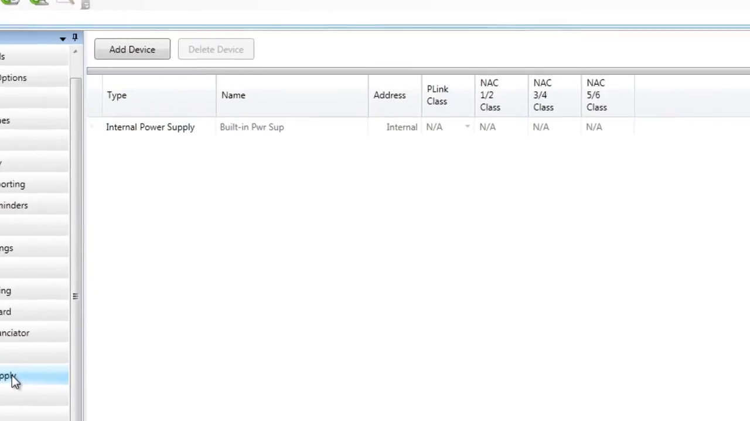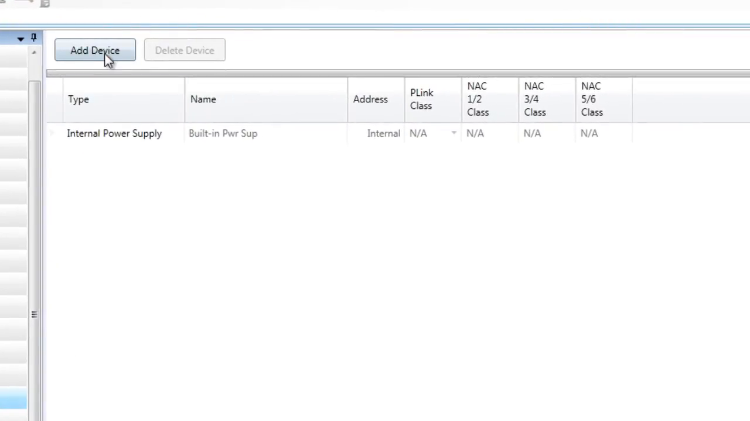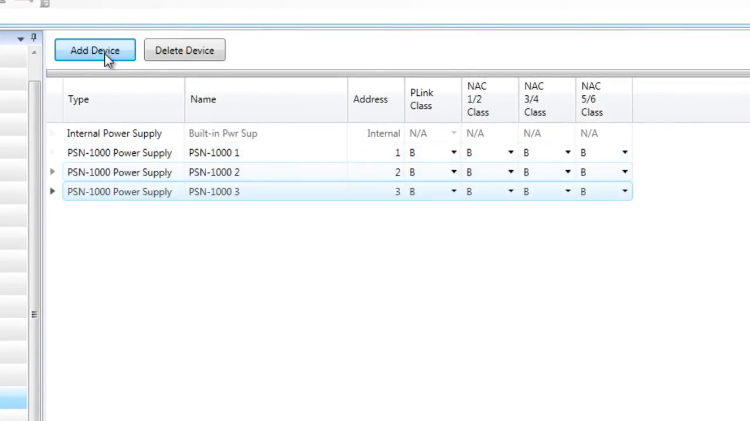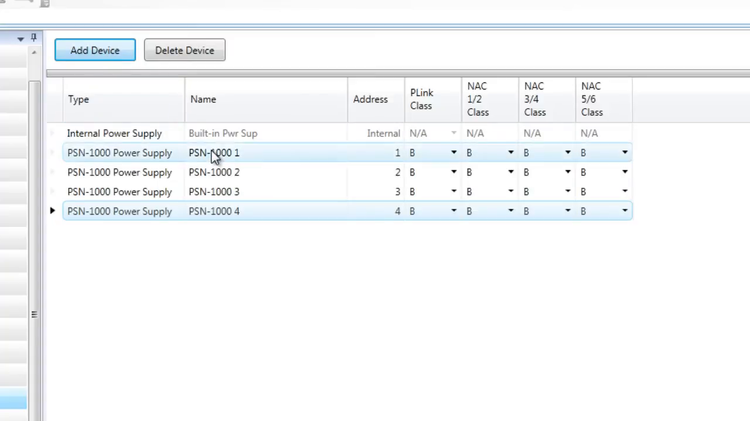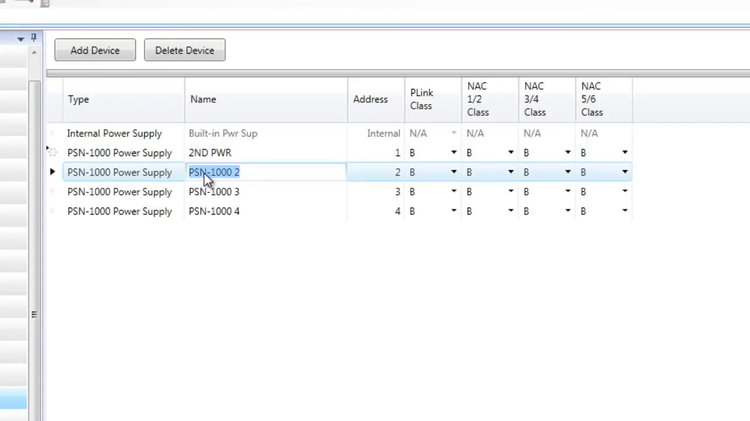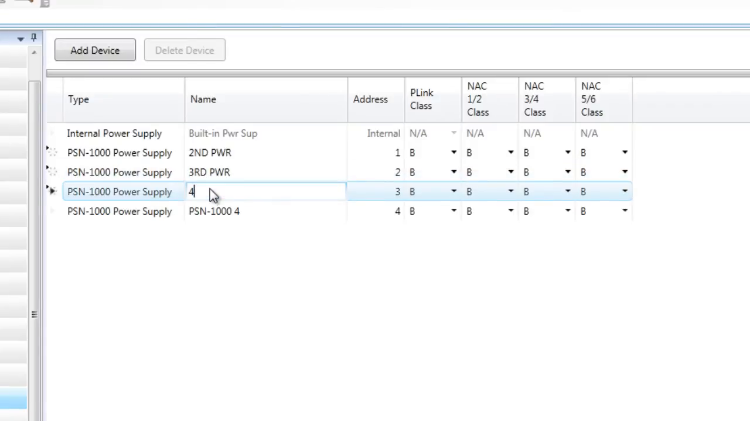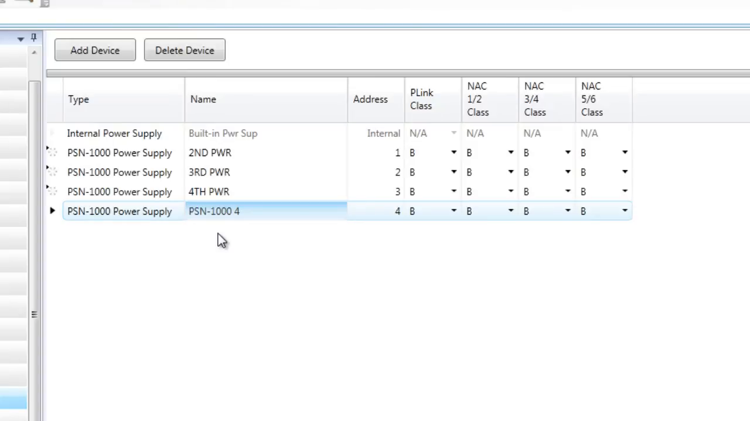You can have up to 31 of these on any of our systems. Click on Add Device and this will simply add PSN-1000s. Again, I would suggest naming these so that you can easily see which device you're working with when you get to the points list. And again, we're not dealing with the points that are actually on this device. We're actually just adding the device, the P-Link device itself. When we get to points, we'll be able to configure all of the points on the PSN-1000.